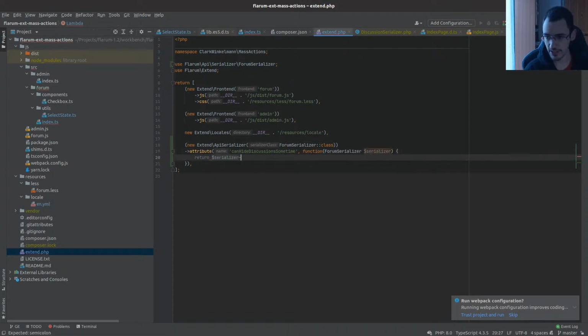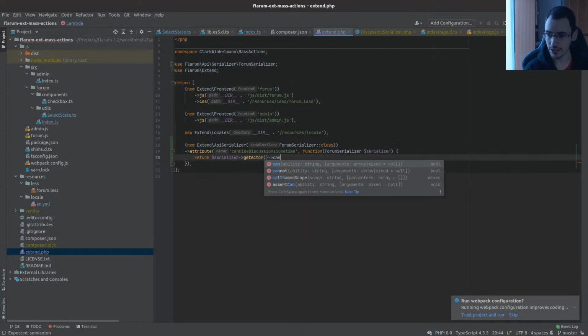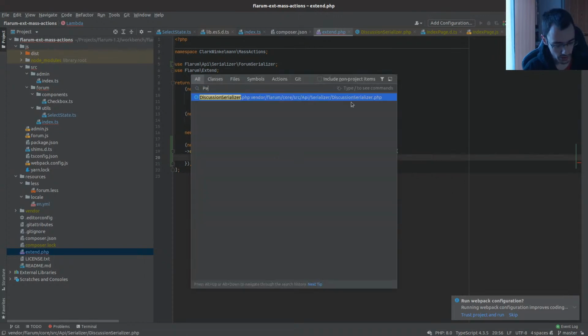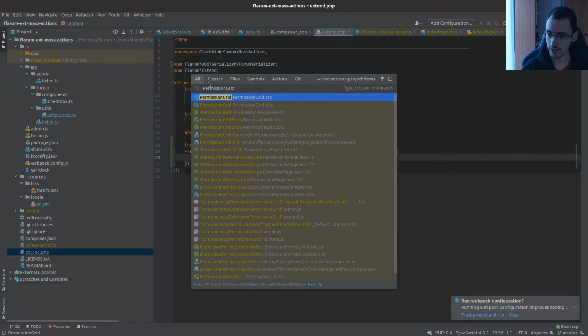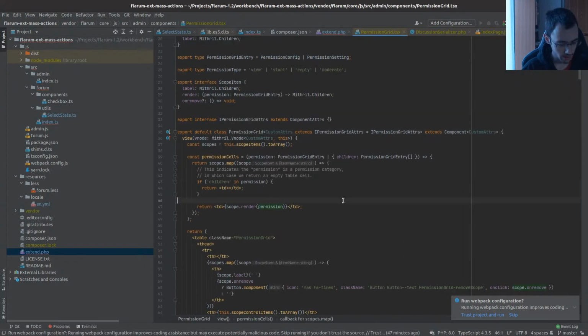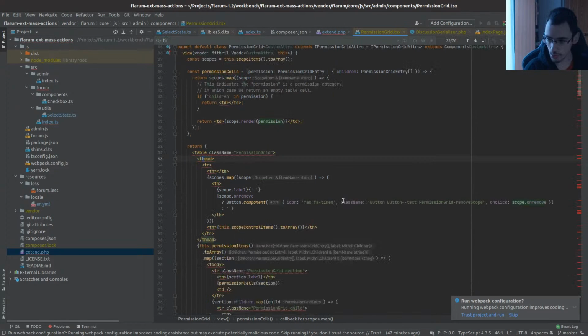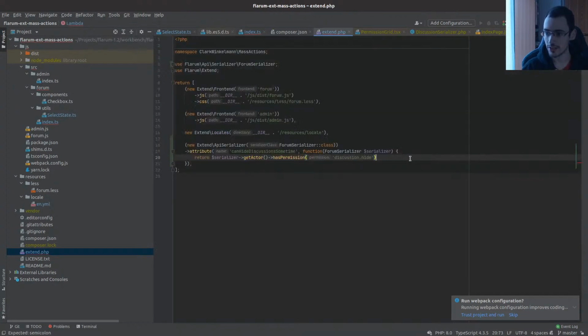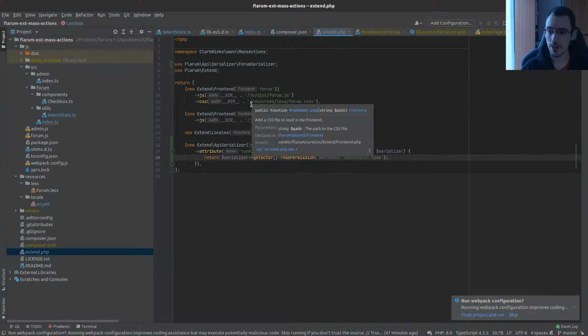It will be serializer getActor, and here we need to use hasPermission, and then what is the internal name of that permission? So let's go to the permission grid. Let's just go to hide. Let's see, so discussion.hide. So we can check, does the user have that permission? Okay, but that's just for the global. Next, we need tags.